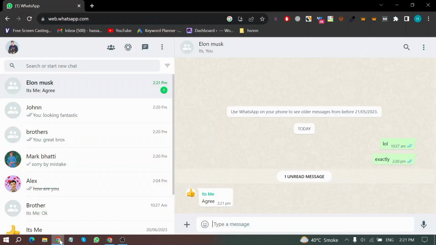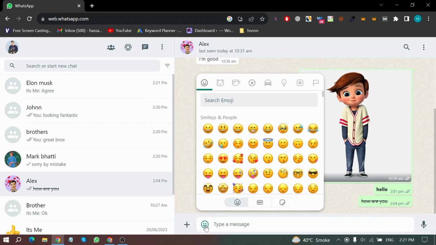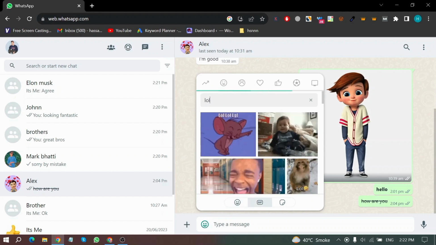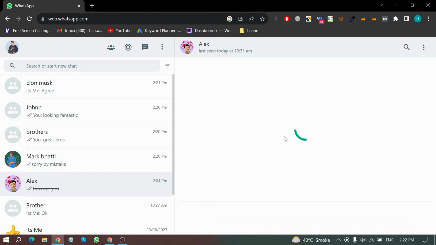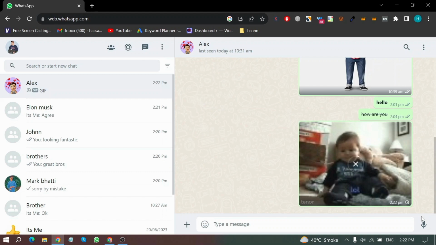First of all, open WhatsApp Web in your browser. Now here is my WhatsApp Web home screen. And then open any chat. And now click on the emoji icon in the left bottom corner. And then click on GIF. Now first select your GIF or you can search for it. And then click on the send icon and your GIF has been sent.